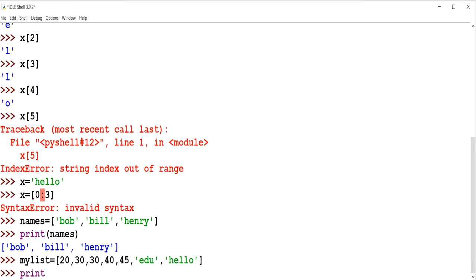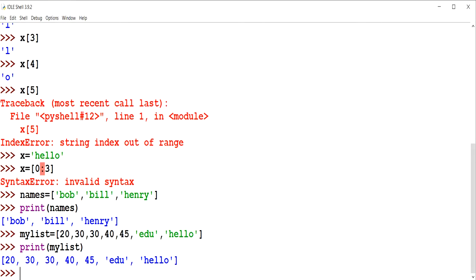Now we do print my list. And you'll get 20, 30, 30, 45, edu, and hello. This shows that lists will work with words and numbers, and you can use duplicates of words or numbers in it. So you can use index numbers in these too.